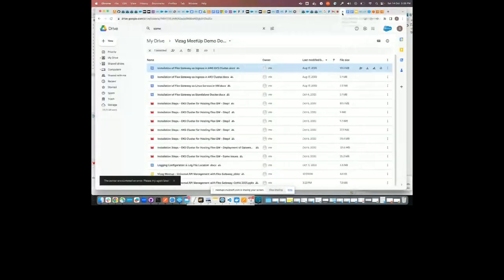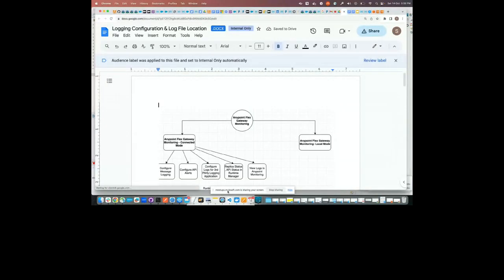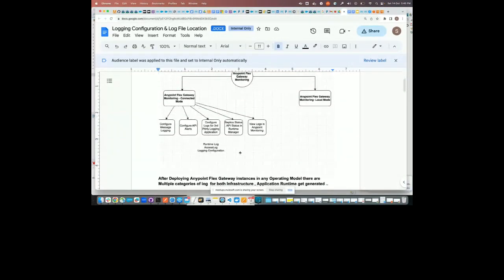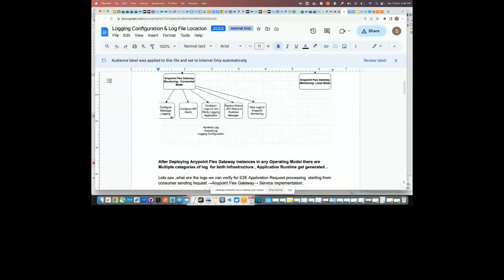For the log pattern, for monitoring purposes, let me show how the logs are categorized. If you have Flex Gateway logging and monitoring, there are two patterns, either connected or disconnected mode. In connected mode, you have a few options: configure message logging, API alerts, third-party application, checking your replica status, or your Anypoint Monitoring. This is possible if and only if you have connected mode.